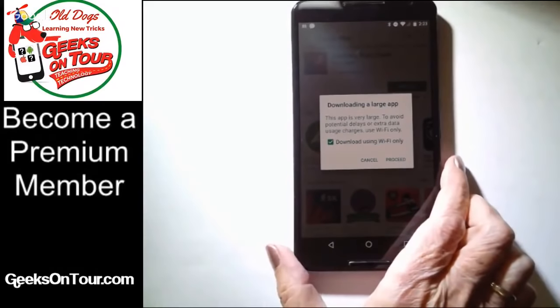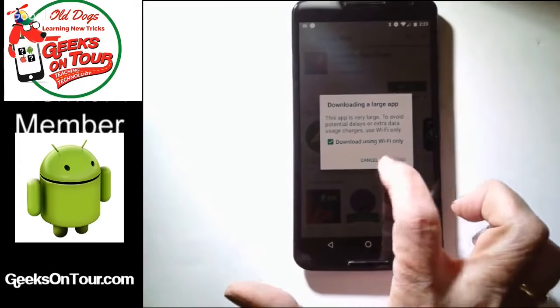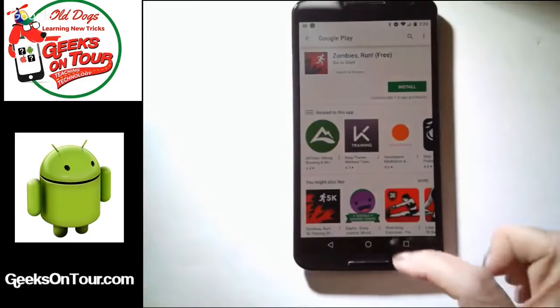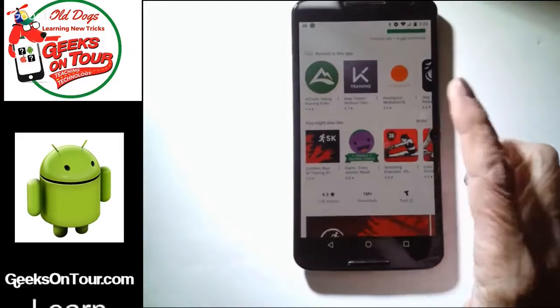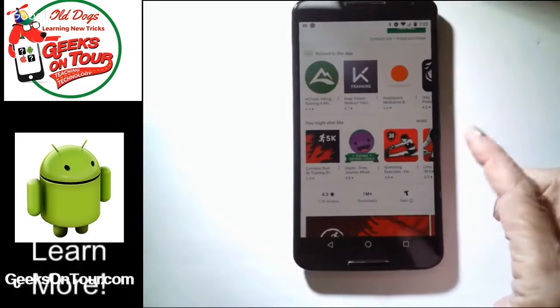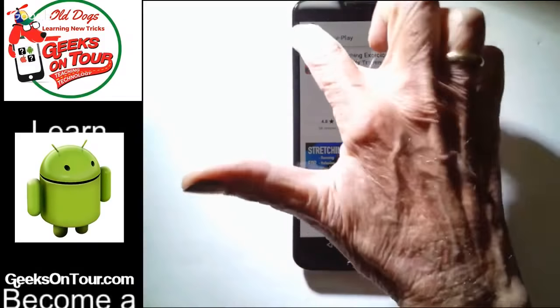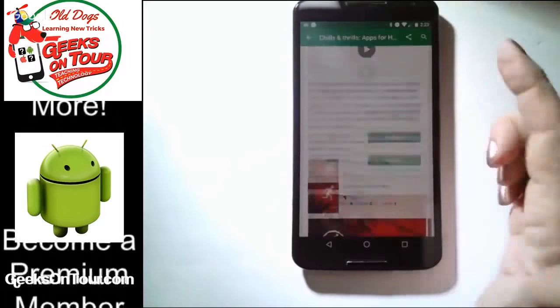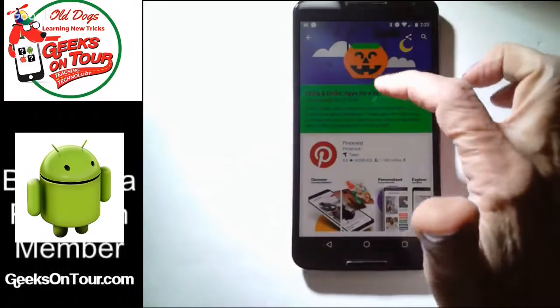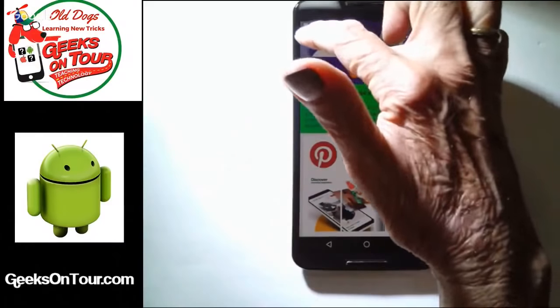Ooh, this app is very large. I'd rather not install a very large app right now. So let's see. How about stretching exercises? I'm just gonna skip it, and you get the idea.